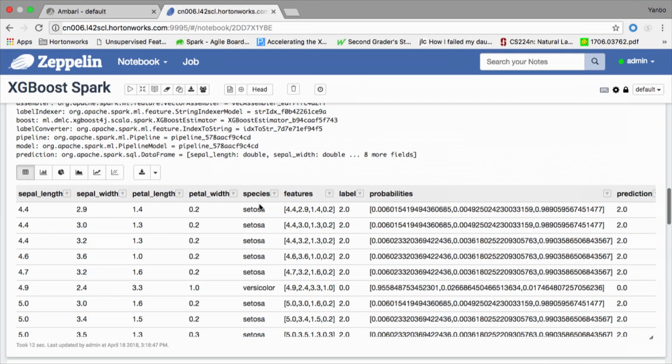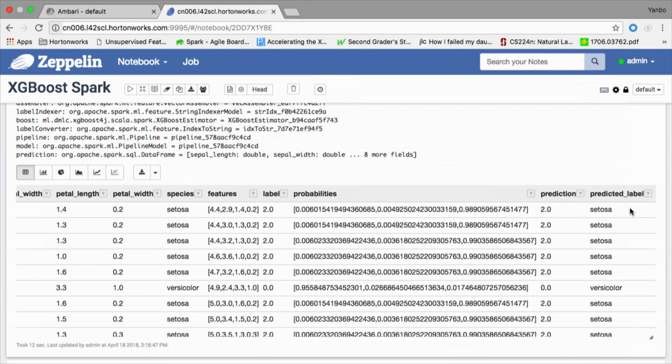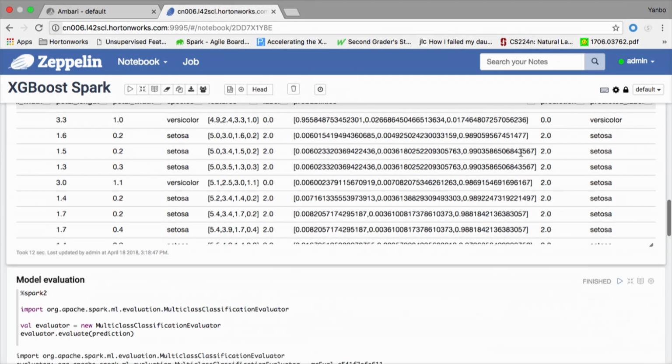You can see, this is the species, this is the original label. And we assembled the 4 columns together to get the vector of the features. And this is the index label, which is 0, 1, 2. And this is the prediction result, which is also a double value. And the last is the predicted labels. We convert back the double label to the string label. So this is very fast training.